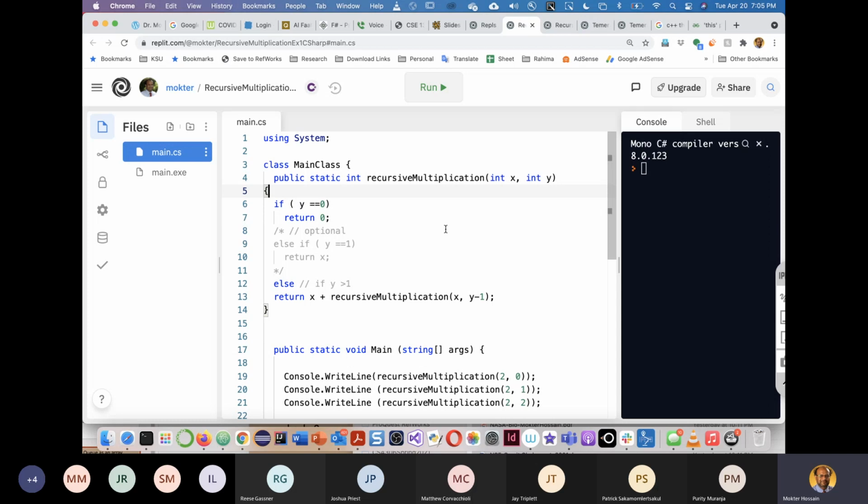In this recursive method, you do not multiply x by y directly, but you say x plus x plus x plus x plus x. How many times? y times. Then you have done multiplication, right? So you are going like this: x plus x plus x plus dot dot dot plus x. How many times? y times.